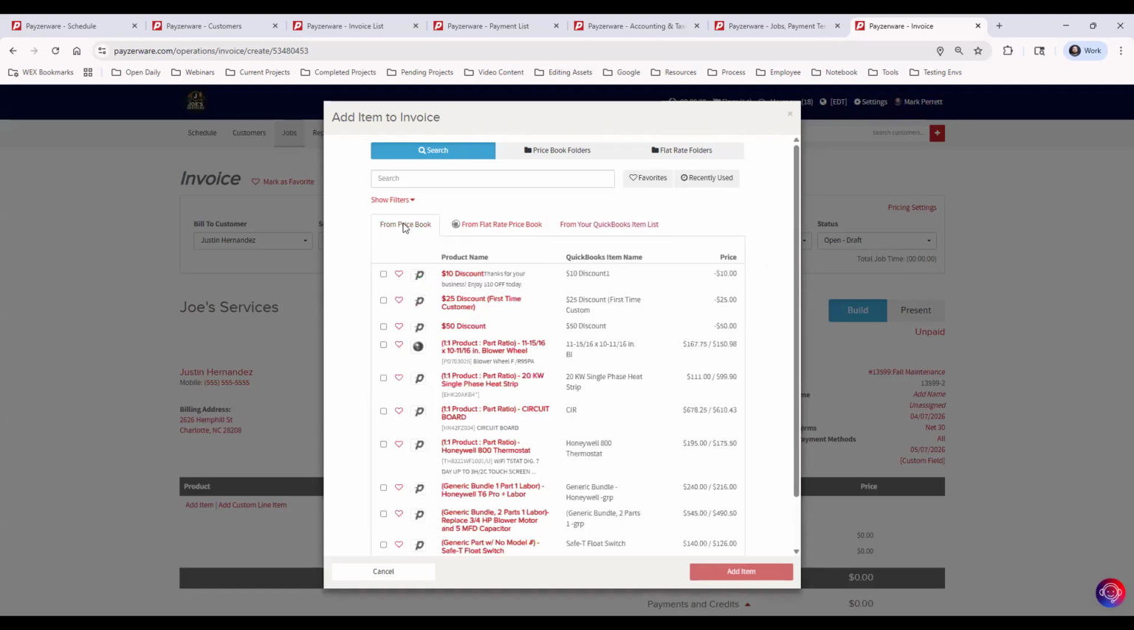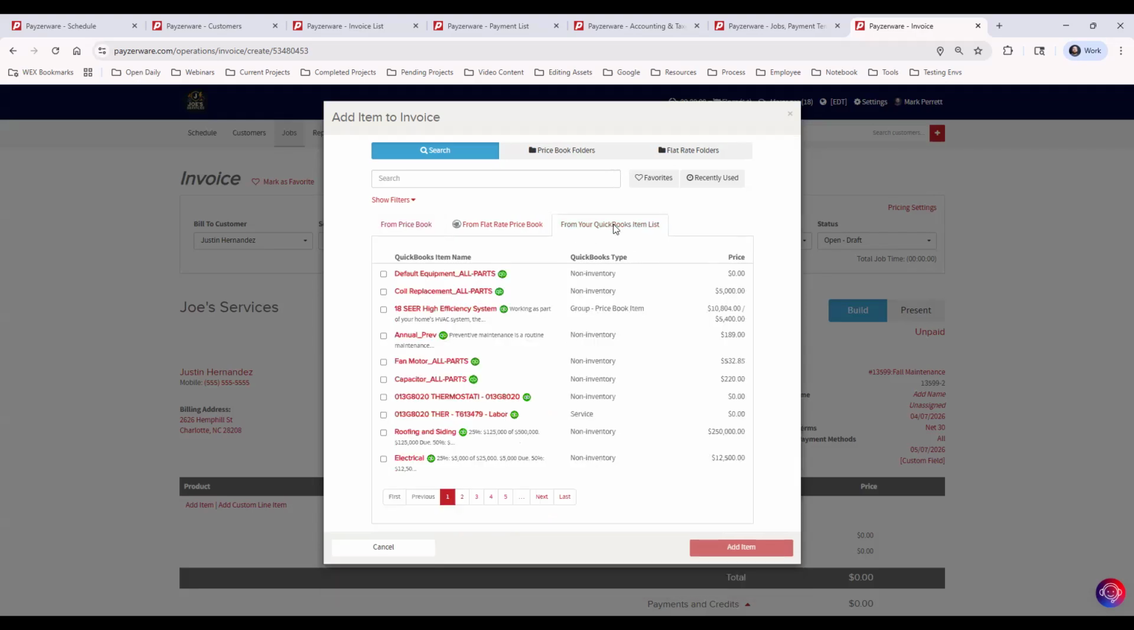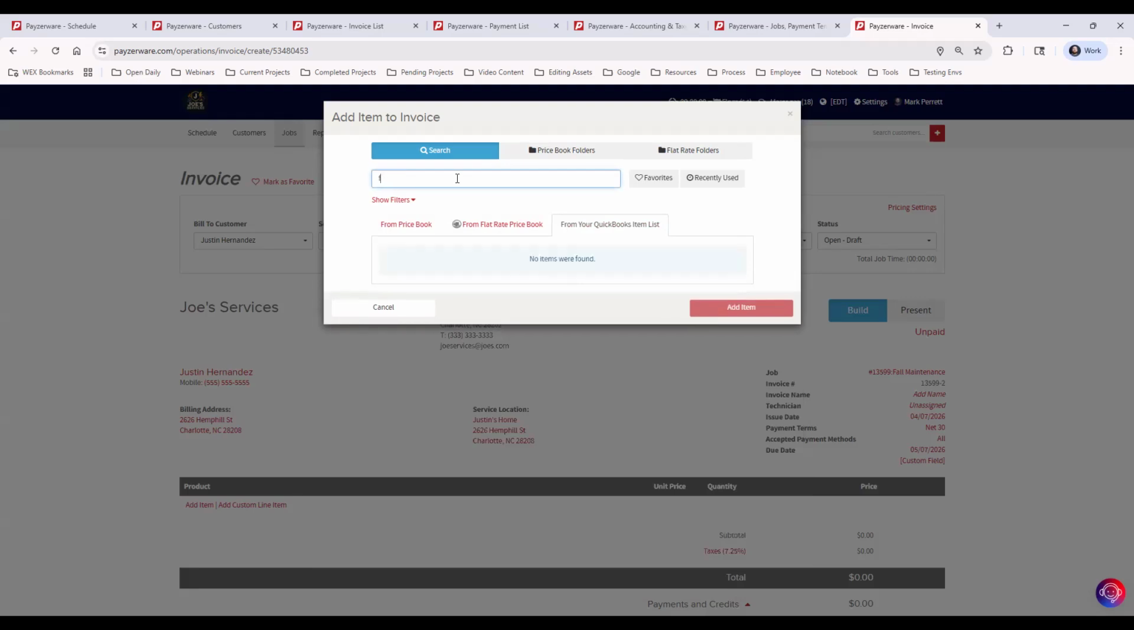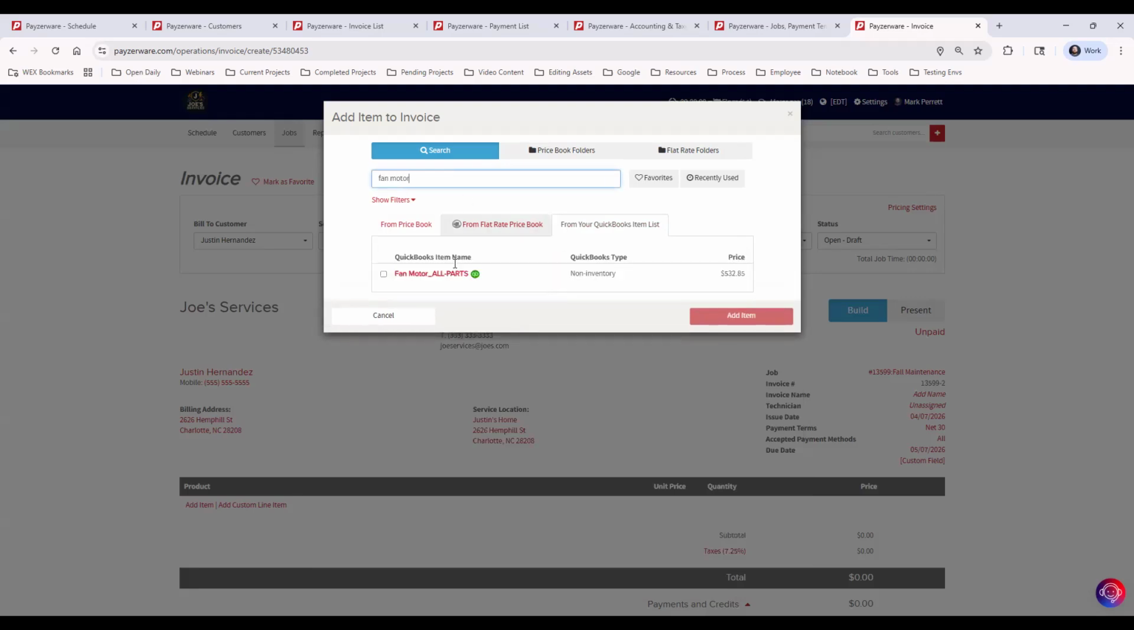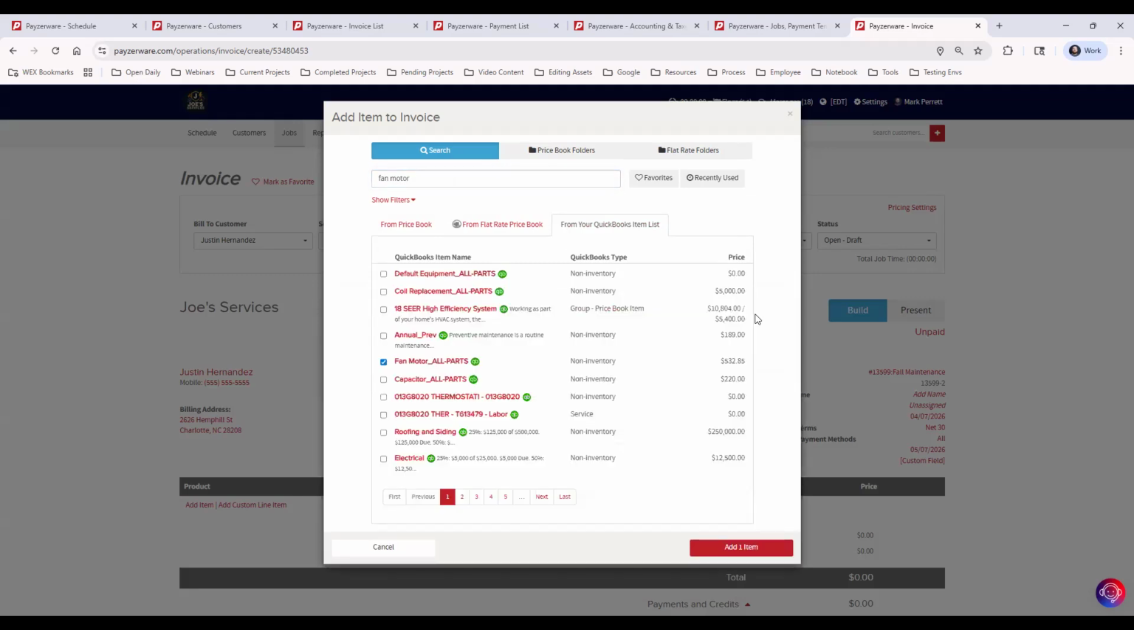Showing you the difference, the WEX FSM price book has a home, and you can edit and update your price book. You can create folders. There is more organization that you can have for your WEX FSM price book. However, if you already know that your item list is what you use, maybe your field technicians even know the numbers by heart and can search for these, that's great. You literally will just type in what you're looking for and it'll pull it up. You click on it and add it.